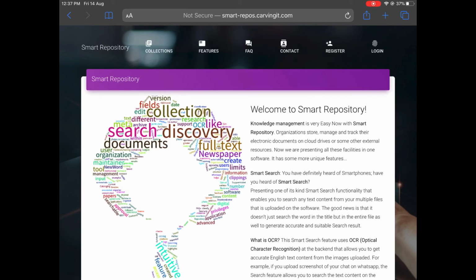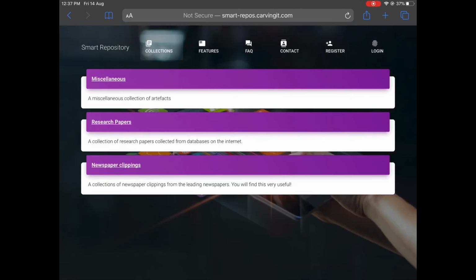Smart Repository is designed to be an institutional repository of digital content. It can be used as an excellent knowledge management tool and to catalog electronic documents of your organization. Before we go to exciting features of Smart Repository, I'll quickly explain what is a collection.